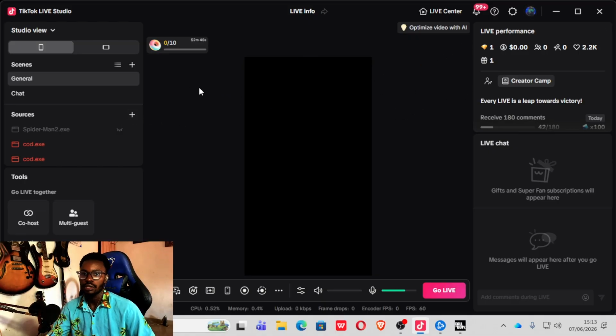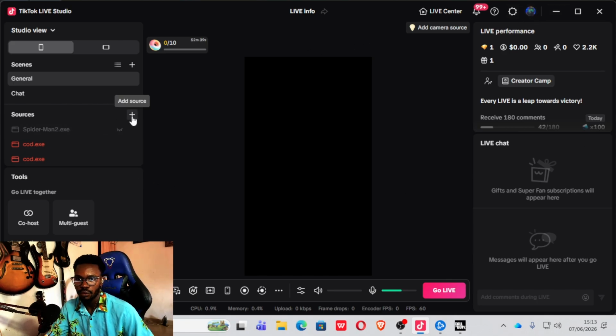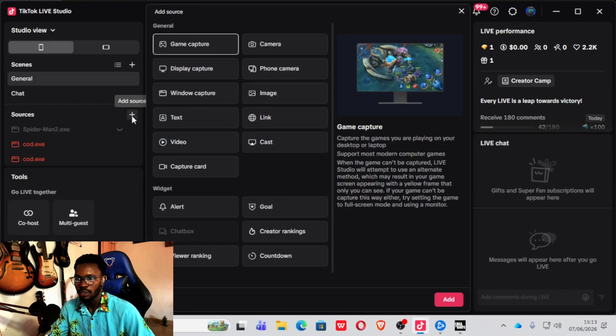So make sure you're logged in. You can come here, at the left top hand side, you see what we call sources. Click the plus button, and the first thing we should be adding should be a camera. You either add it through the camera or video capture.